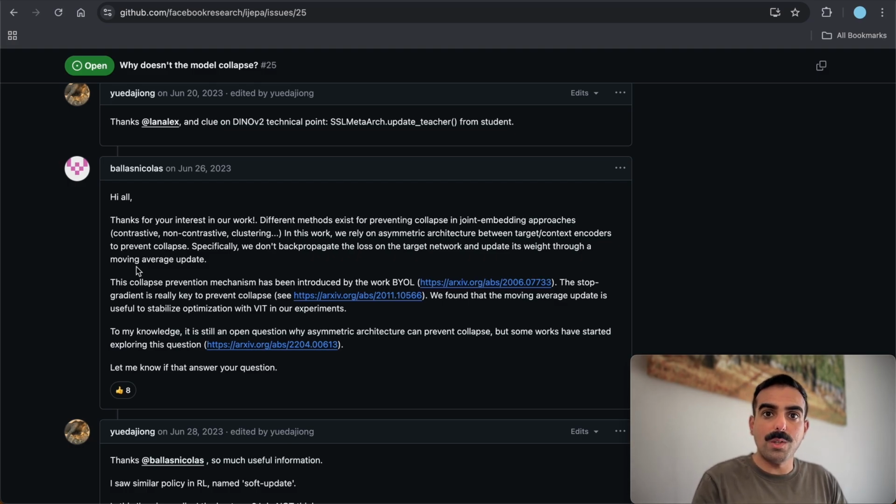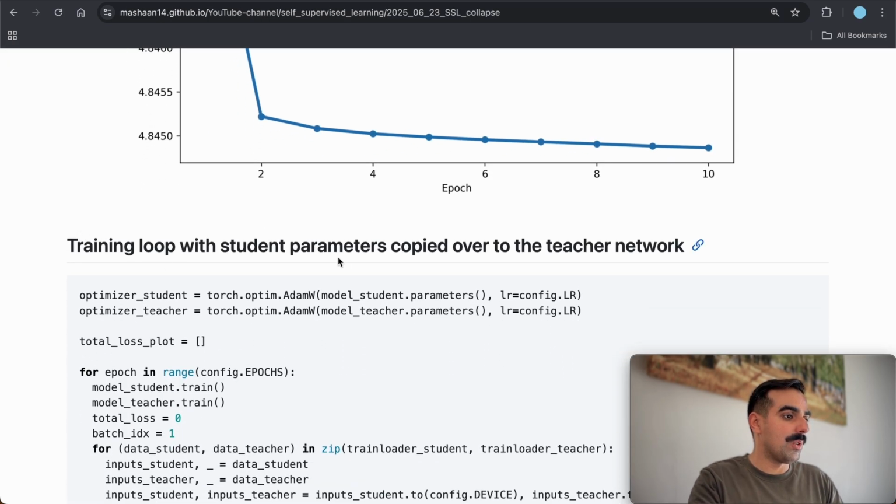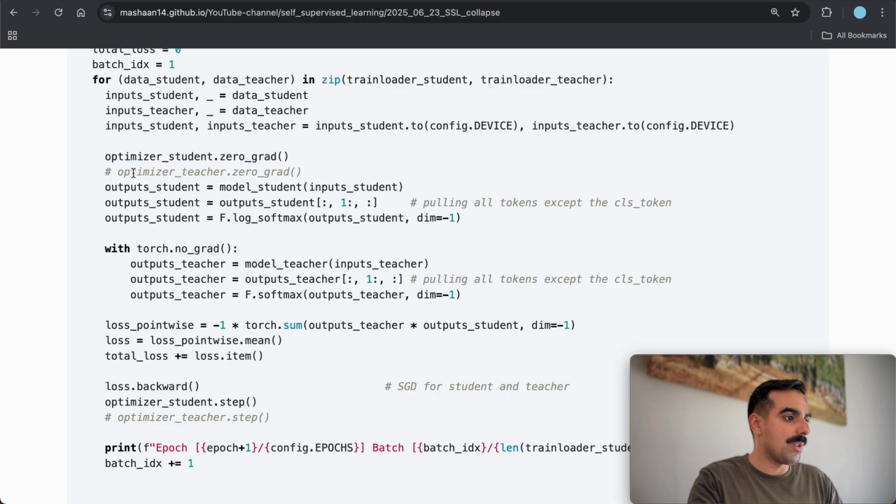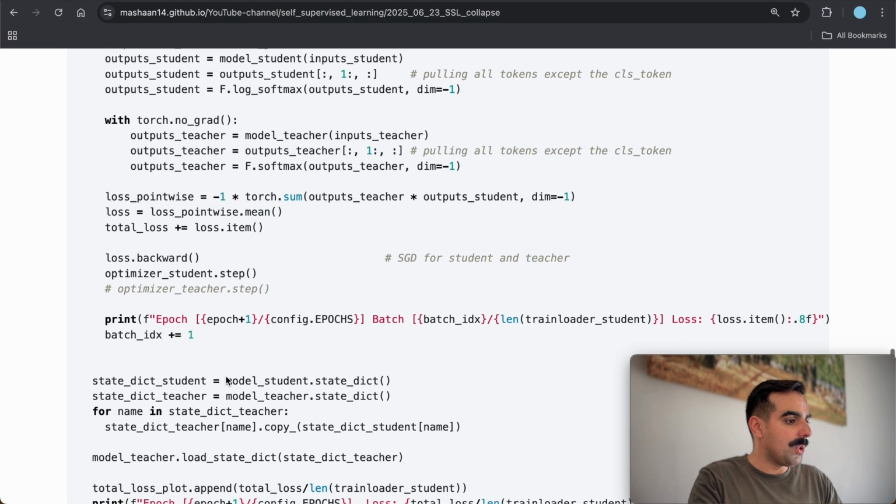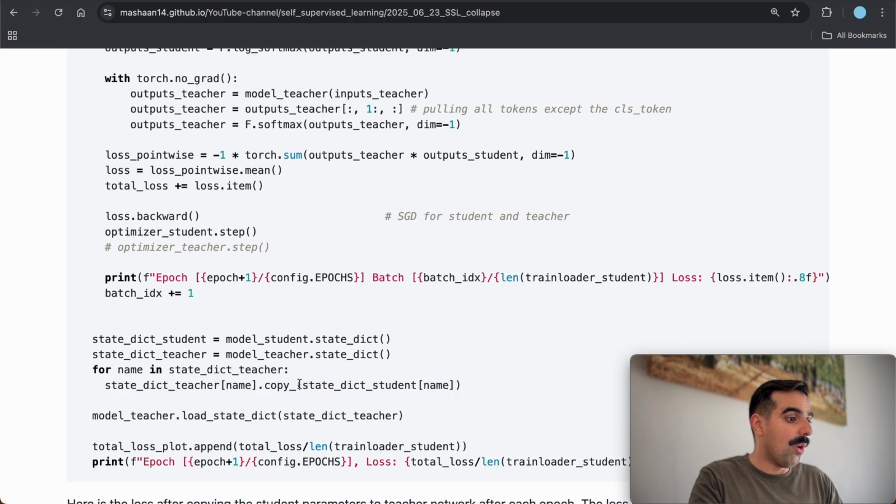Let's copy the parameters to the teacher network and see what will happen. Here is the training loop with the student parameters copied over to the teacher network. I commented out this line. The zero gradient is not needed because I'm running the teacher with no grad. So I'm stopping the gradient for the teacher and I'm also stopping the step of the teacher. At the end of each epoch, I'm copying the student parameters over to the teacher parameters, so the model of the teacher will be loaded from the state of the student. Let's see how this affects the loss.